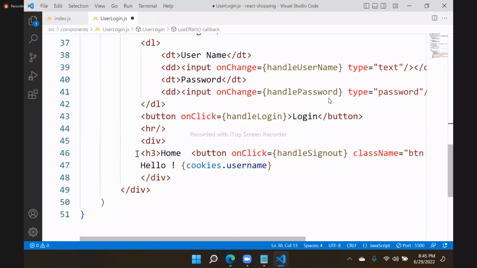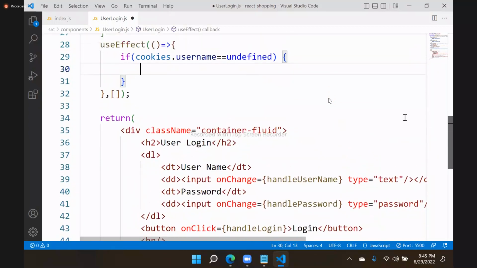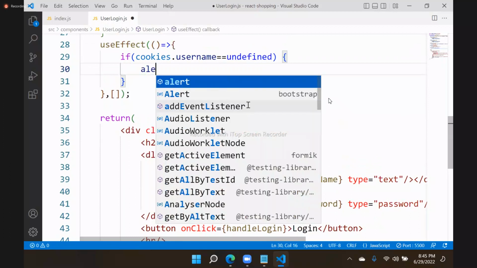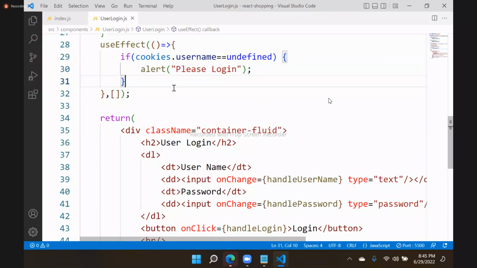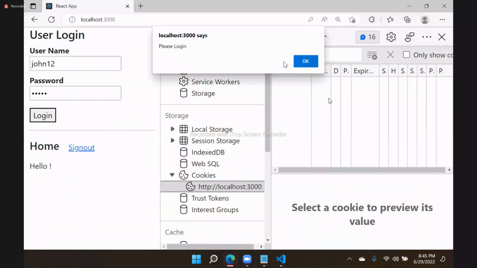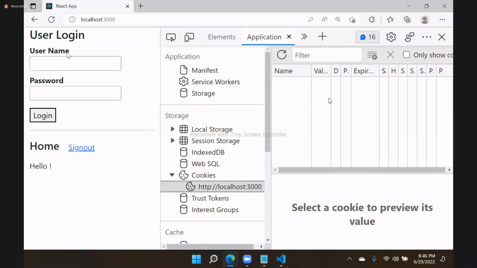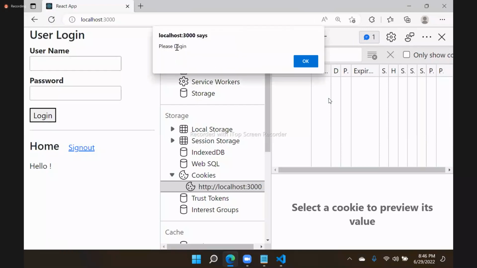There is a lengthy logic, but I will just put a simple point here. I will put a console log, or I will just put an option like alert: please log in. So if the cookie is undefined, it asks please log in, otherwise it will not. That is what we are verifying. And you can see it is asking please log in when I refresh this page. Why? Because there is no cookie.